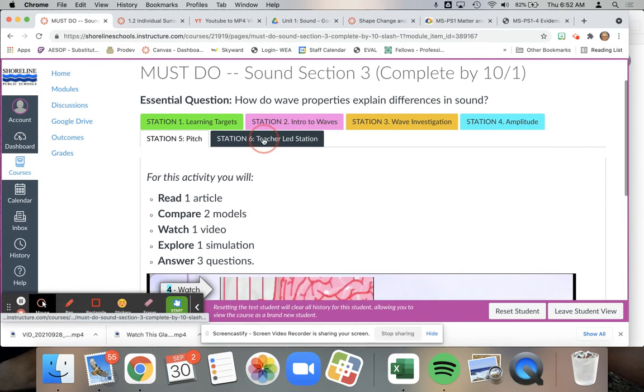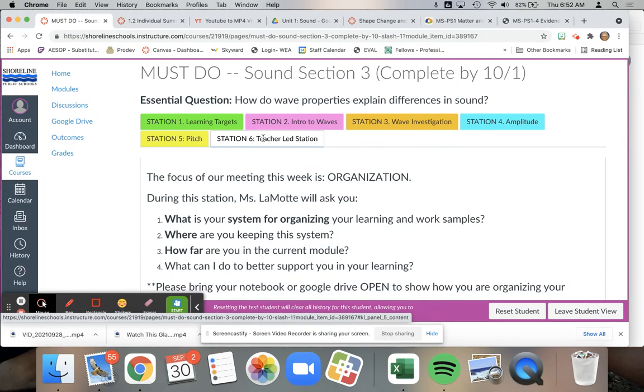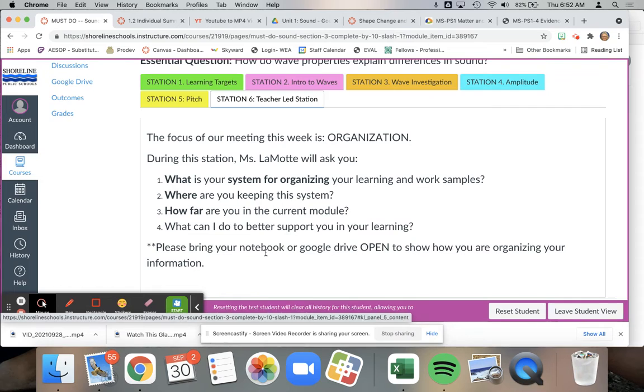And finally, there is a teacher-led station, again, in any order. The focus of our meeting this week is organization. During this station, you'll come up and talk to me, and I'm going to ask you these 4 questions. So make sure that you have an idea about how you might answer those questions, because we'll only have a few minutes together during this station. Make sure you bring your notebook or Google Drive open to show me how you're organizing your information. If I find that you need support, I will be offering you support in a small group at a later time.